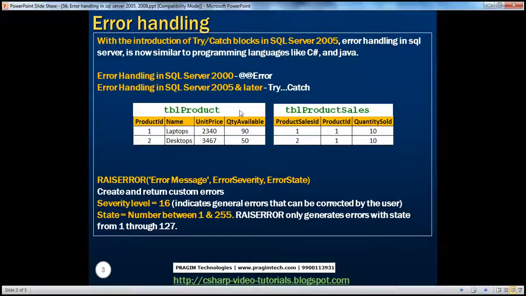Today, for this demo, we'll be making use of tblProduct and tblProductSales tables, the same tables that we have worked with in part 55 of this video series. tblProduct table is like an inventory table which contains the names of the products and their respective unit prices and the quantity available in stock. ProductId is the primary key for this table. And tblProductSales table contains information about the products that we sold. So if you look at the columns, ProductSalesId is the primary key, ProductId is the ID of the product that we have sold, and QuantitySold is obviously the quantity that we sold.